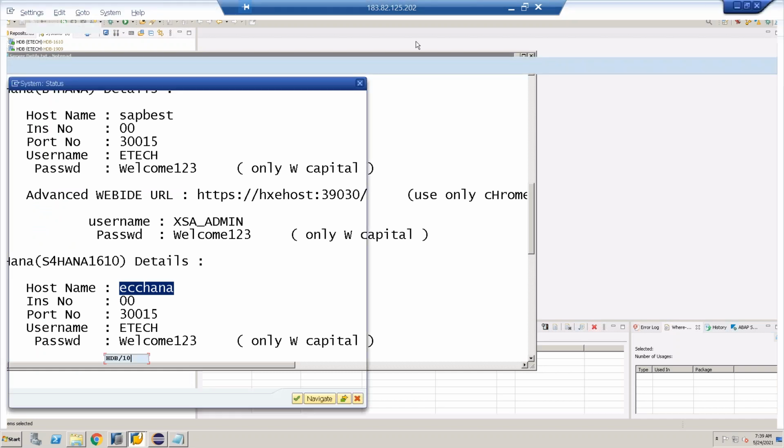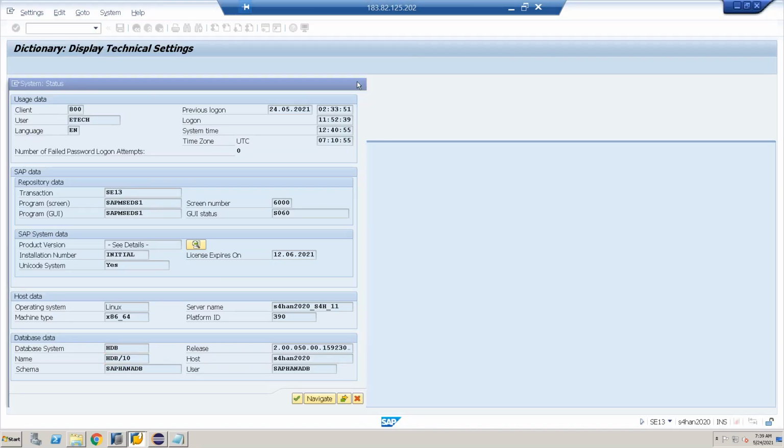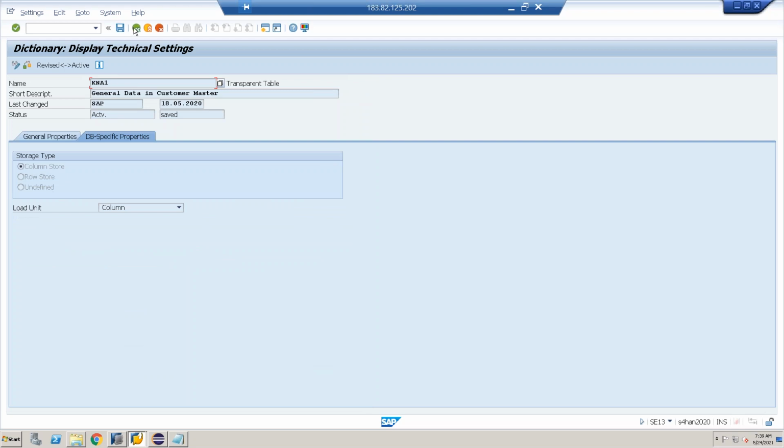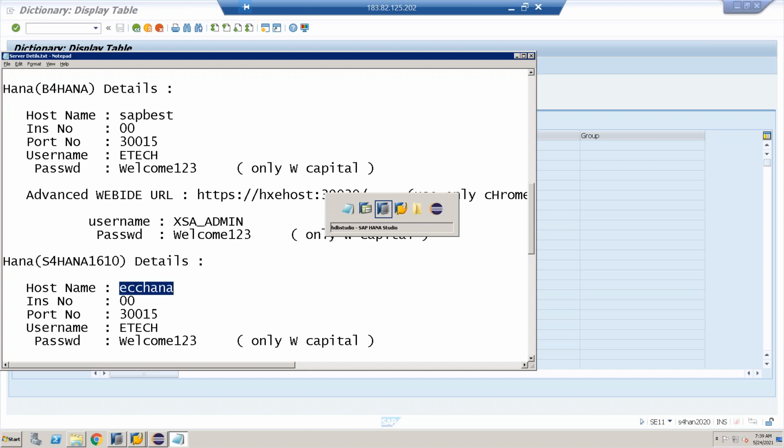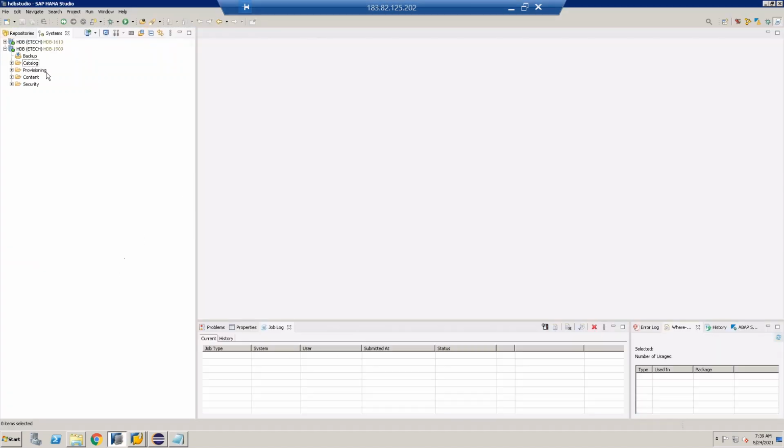So now I want to know, this is my 2020 system, and this is my table called KNA1. As per theory, we know that whenever we activate the table in ABAP, during the activation, the table gets created in the database. So now in the database, where will it create? This is my HANA database where it will create. This concept we will do hands-on in our system.